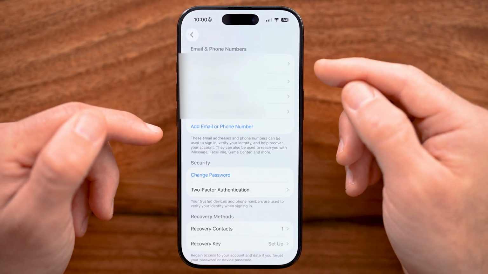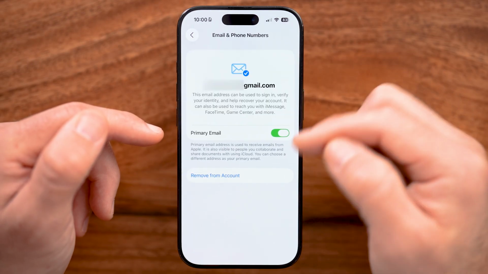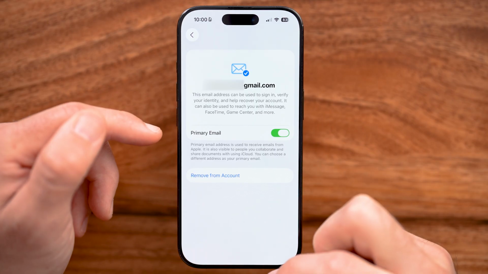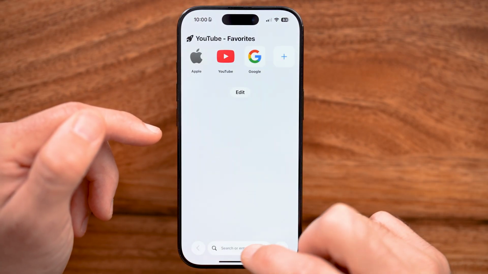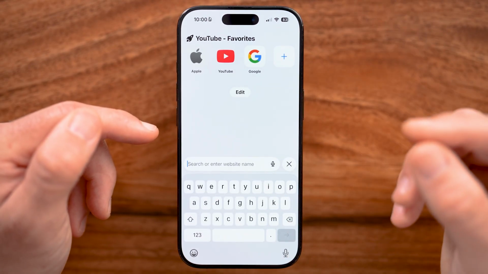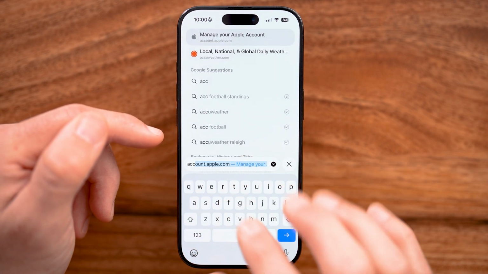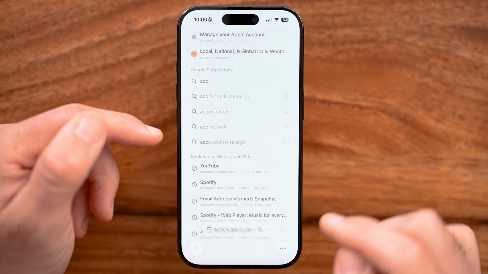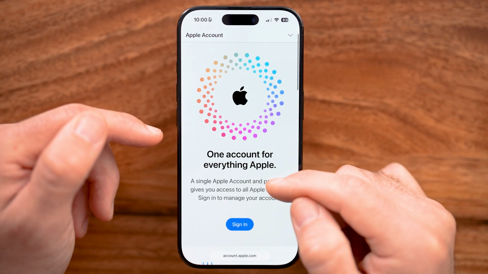If you wanted to, you can always hop into any of these different emails, and then you can hit remove from account if you did want to use that email address. But after you've done that, let's open up a web browser here and go to creating that account. You need to open up a web browser like Safari or Chrome, and we're going to go to account.apple.com.